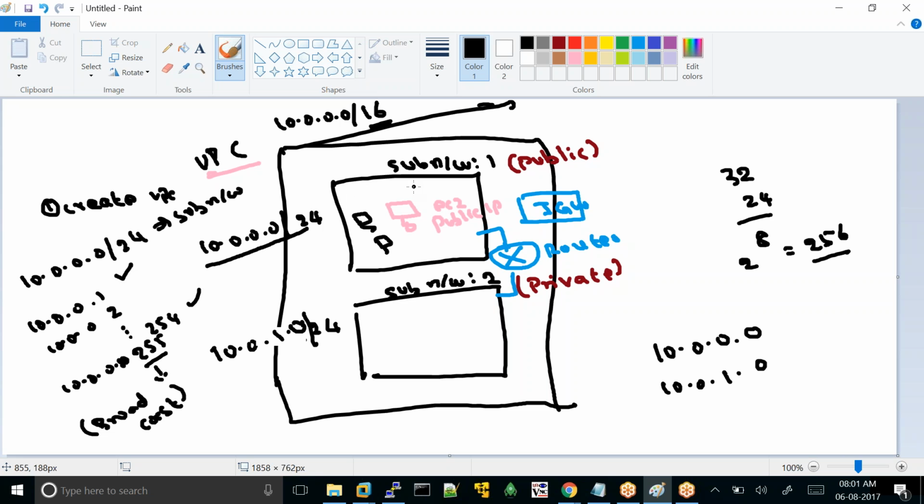This is the first subnet. The second subnet address is 10.0.1.0. Therefore, the second subnet's first computer starts with 10.0.1.1. Similarly, 10.0.1.2 up to 254. These are all the IP addresses that we can assign to the computers belonging to the private subnet. Assume that this subnet is a private subnet.